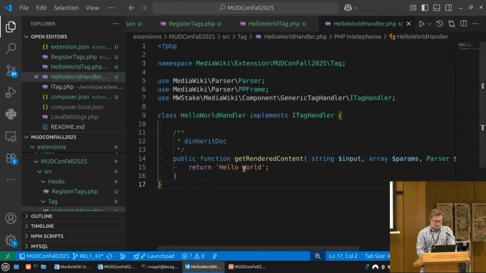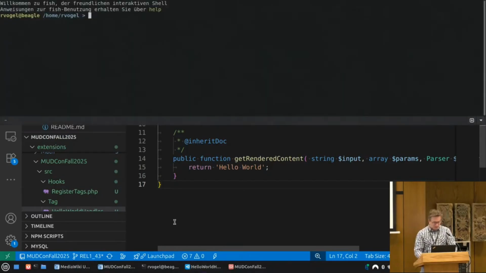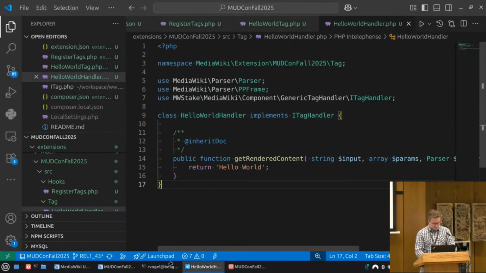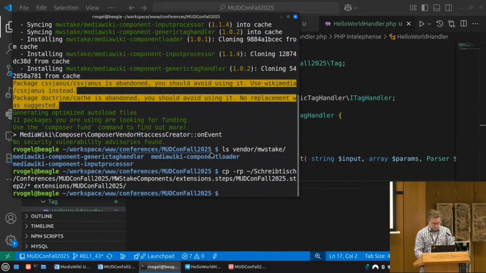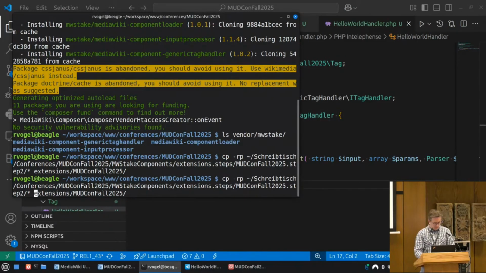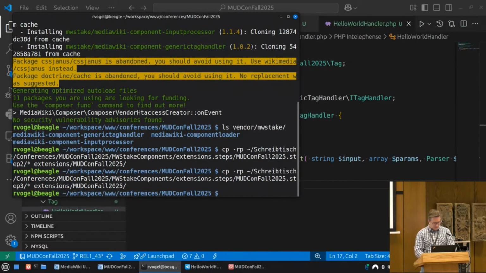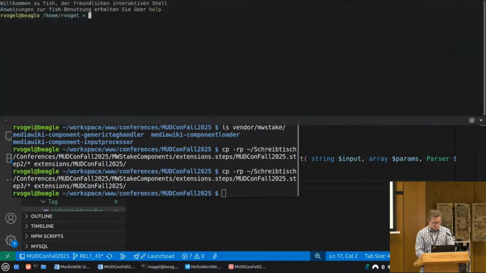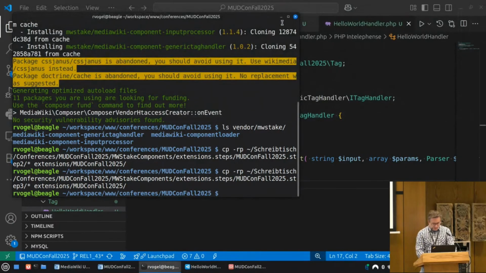As a next step, I would want to enrich this content and just show what kinds of benefits we actually get from using such a component. So next step would be this one.